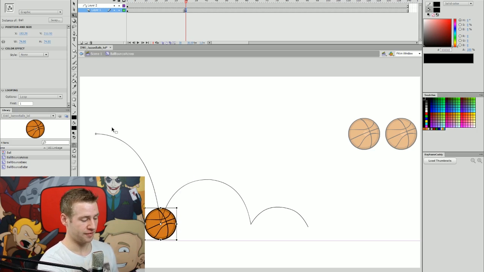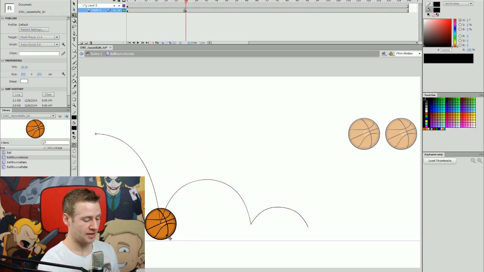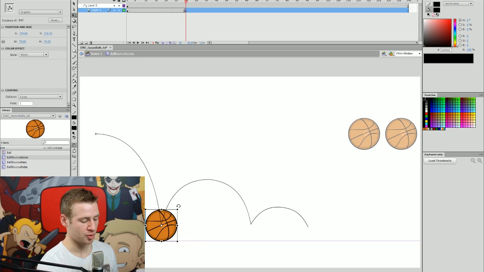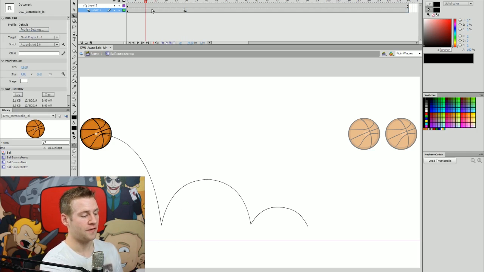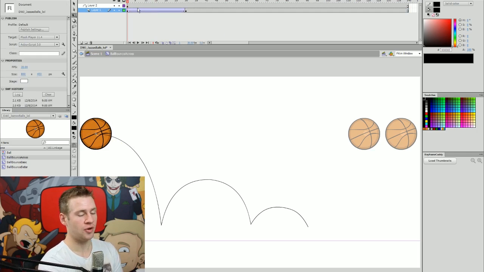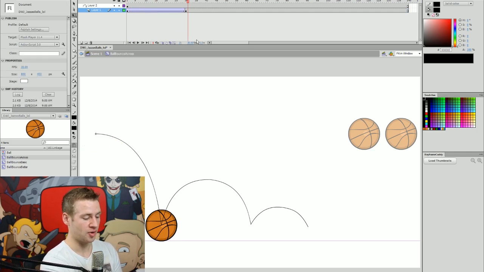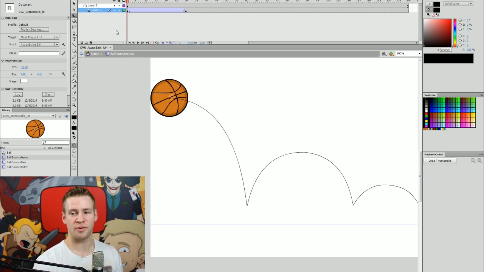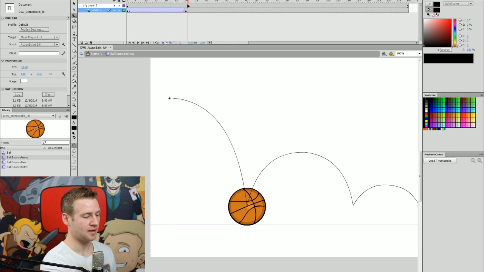So I'm just going to go to the very bottom of our clip here, and you can see that it doesn't quite touch the ground, so I'm actually going to edit my line by dragging it down a little bit and then grab my ball and drag it to the bottom. So now the ball is touching the ground and the pivot in the center of the ball is connected to this line. If I right click and hit create classic tween between these two keyframes, not only does it move from point A to point B, but it moves following along that line. This is a really useful little tool. So we've got our first motion moving down to there.